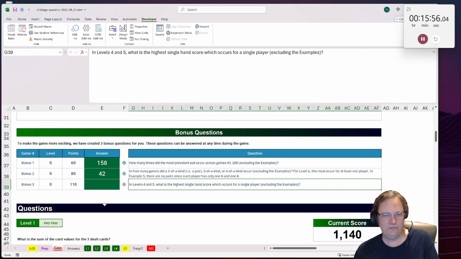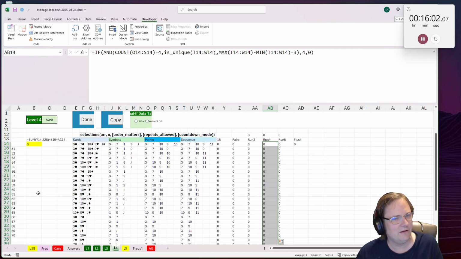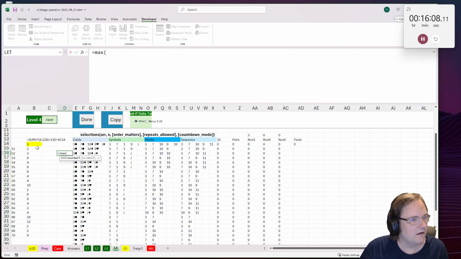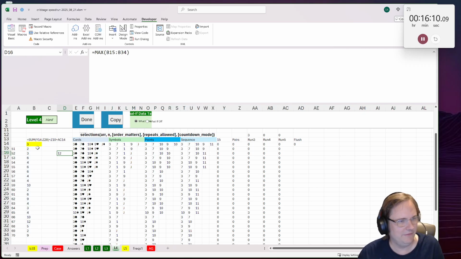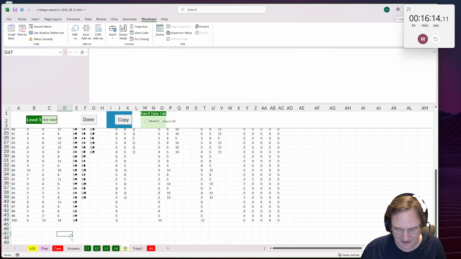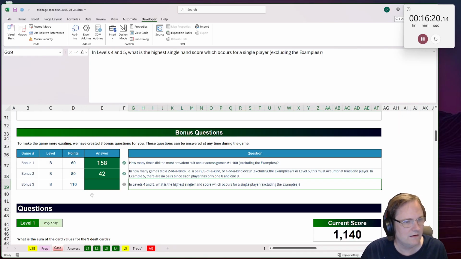Highest single hand score, which occurs for a single player. That's much easier than the last bonus if we have this all solved. So the highest score in level 4 is just the maximum of these answers, which is 12. And the maximum in level 5, I'll bet it's that 14. Let's see, is here. 14.